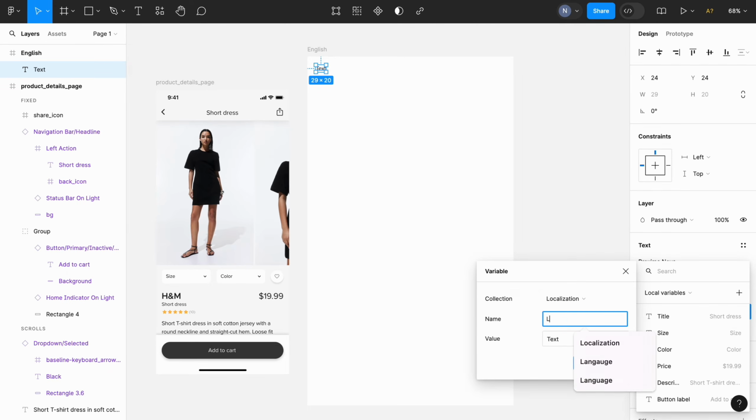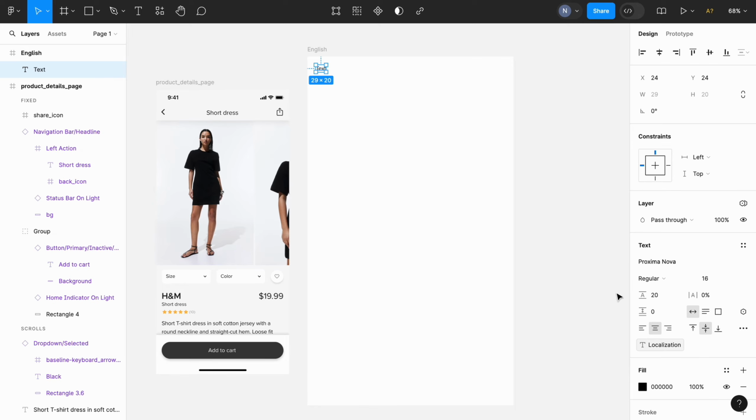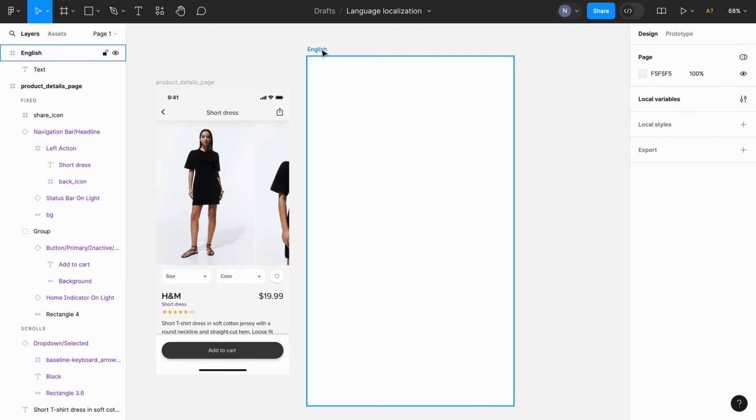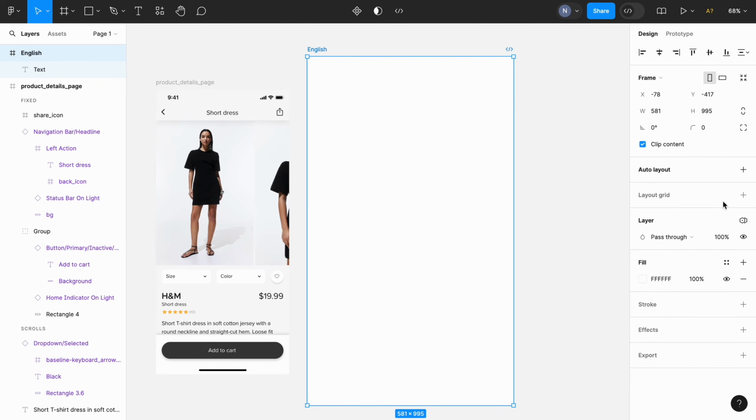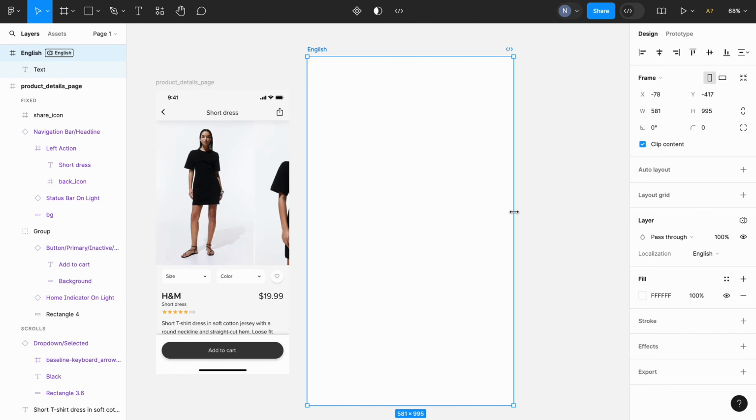And give it a name Localization. This will allow us to switch between the two language modes that we have. Let's hide this text element in our frame. And now, when we select entire frame, we will see Change Variable Mode icon in Layer section. When we click on this icon, we will see a drop-down with two languages, English and Spanish. I've selected English for this frame.